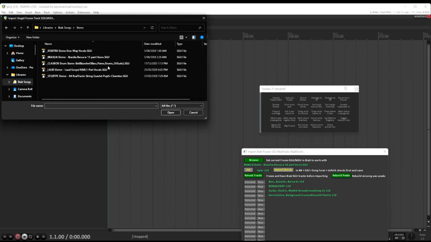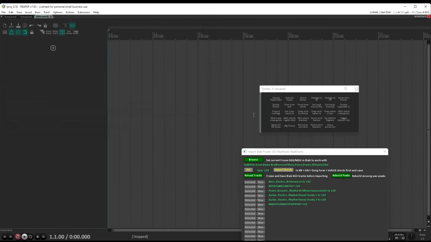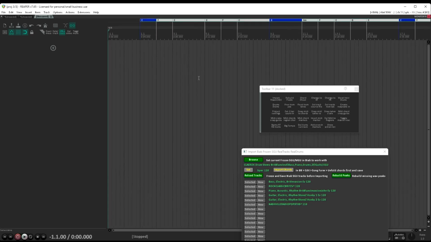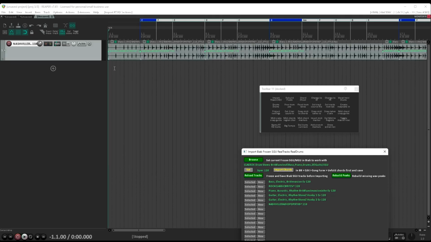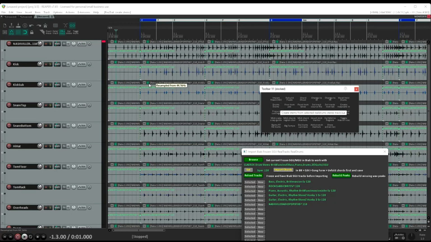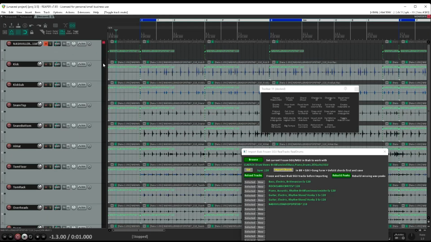Let's try another. Drum stems. Just select the Master Stereo track, then the Drum Stems button. Mute the Master Stereo.